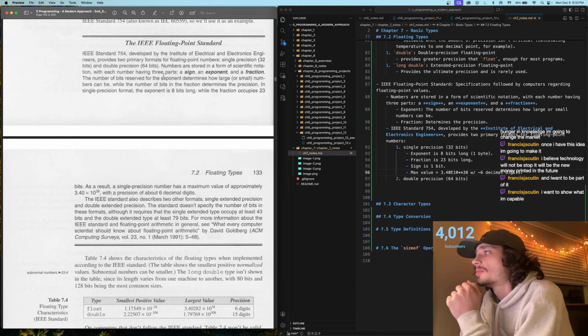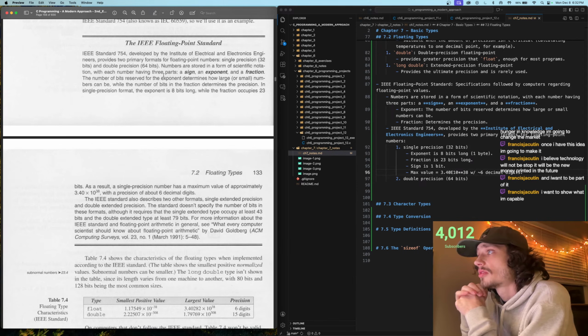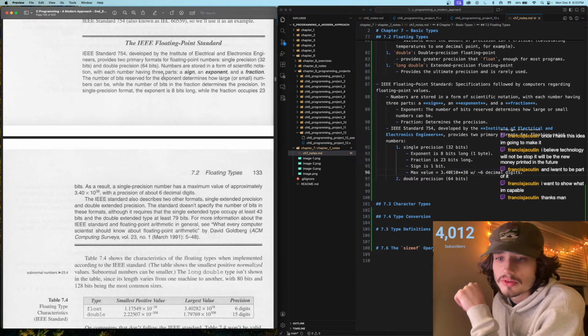The number of bits reserved in exponents, how large can numbers be? Oh, maybe this is just... What is this?